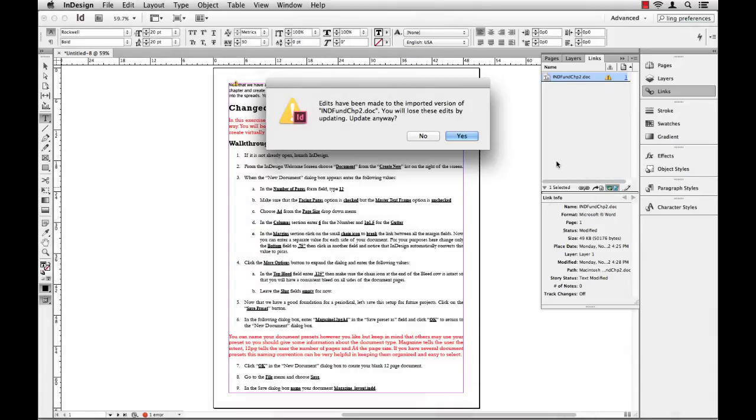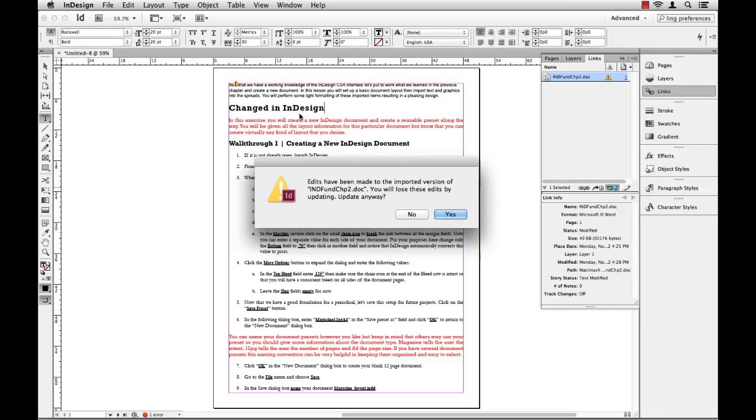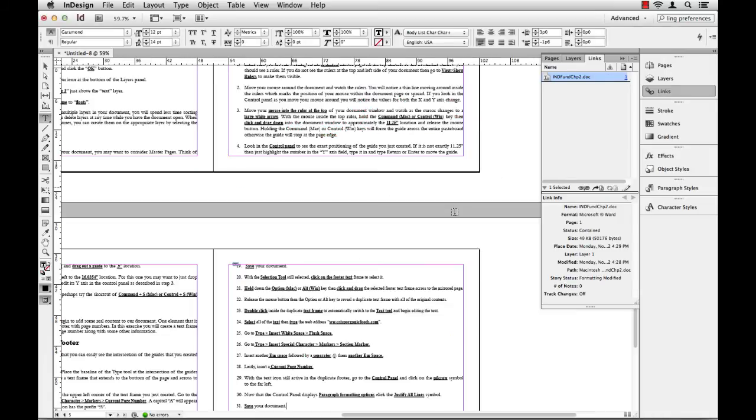When I do, I get, hey, you've made some changes here inside of InDesign, and you're going to lose these changes. So the formatting changes and the title change here, the copy that I deleted, all of those changes I made in InDesign. And this little dialog is just letting me know, hey, you're about to lose all of that stuff. So I'm going to click yes. It's going to re-import that Word document.